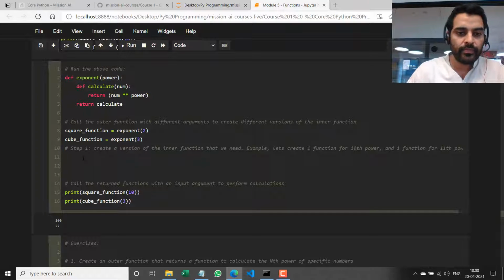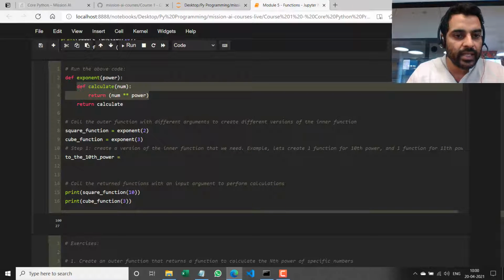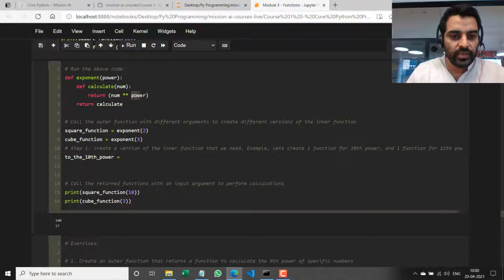So I'll say, to the 10th power. This variable contains a function. That function is a version of this inner calculate function where the power value is fixed as 10, which means I call the outer function with the input 10. So I'll say it is equal to exponent of 10. Now, to the 10th power, I've created a new function.